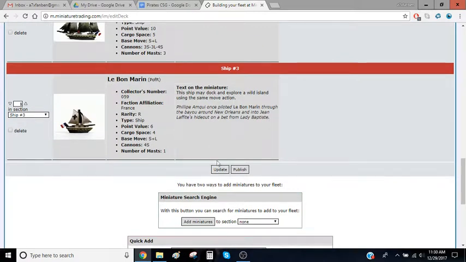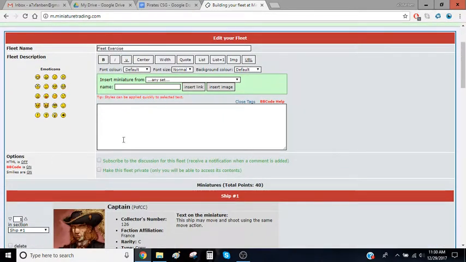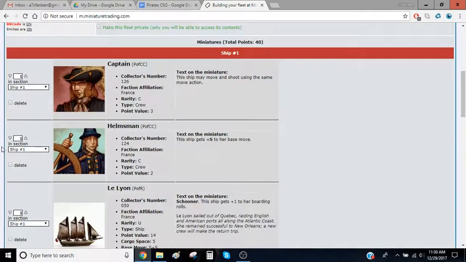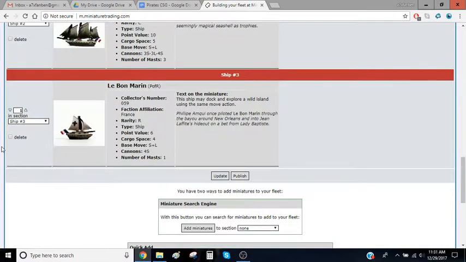So then I'm gonna hit update one more time. And then you need a description, so I'll probably fill this out a little bit after, but I'm just going to say, this is the fleet I just made for a YouTube video. So this is basically how I could make a fleet from scratch if I was under a time pressure or if I was just a beginner, trying to figure things out, how to use the search function in miniature trading, and getting started with fleet making.